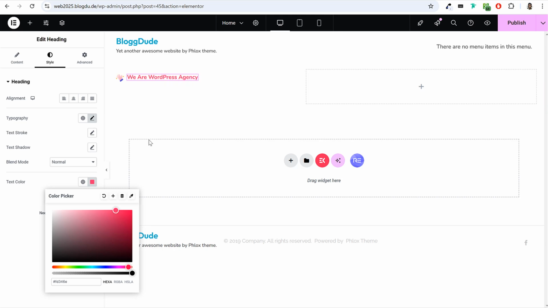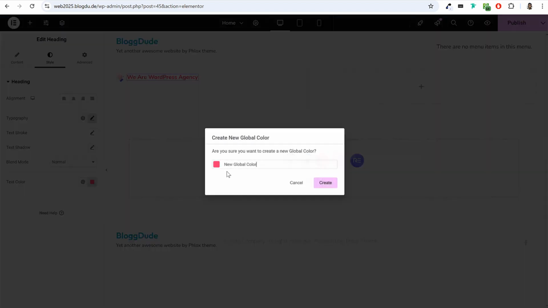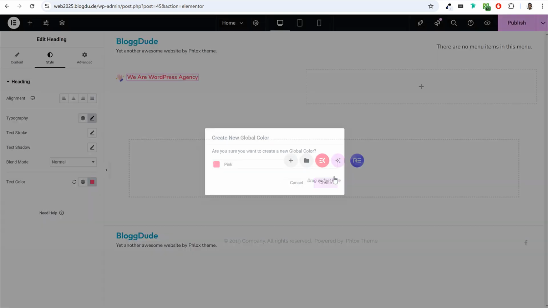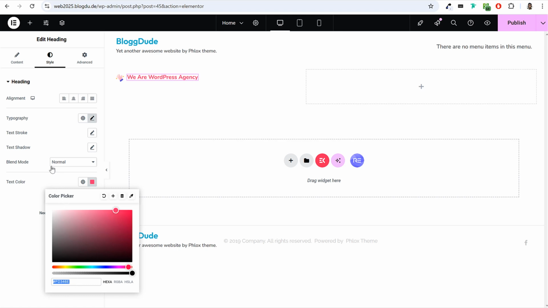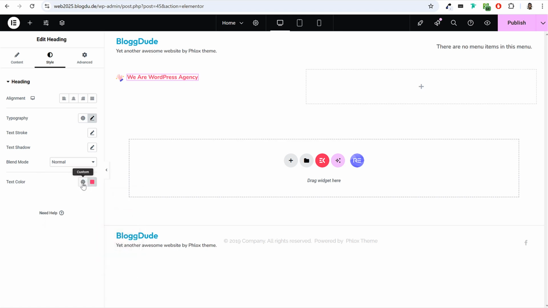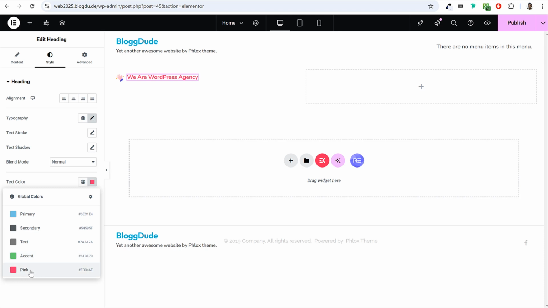You can always do one thing. You can click on this plus button to create a new global color. Okay, and you can save this color. I'll name it pink color. So that next time whenever you want to use this color, you don't have to paste in or type in this color code. Next time you can simply click on this globe icon, this custom option, and here as you can see, this pink color is now saved for you. You can click on that thing and this will be added to you.